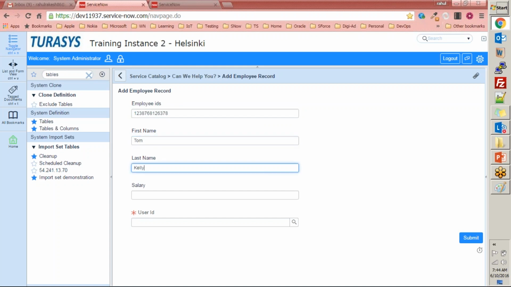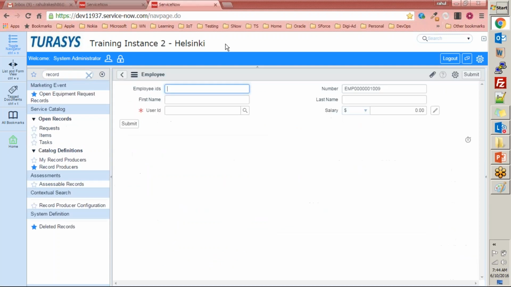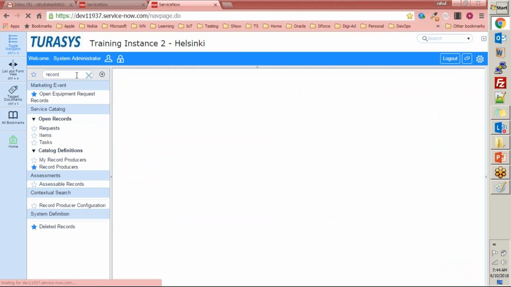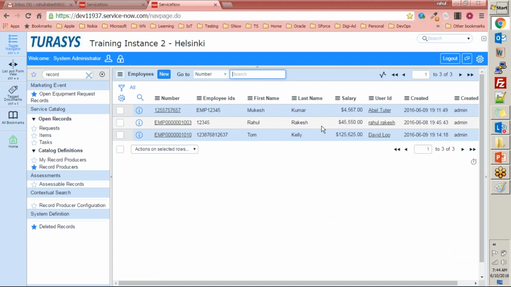Tom, Kelly, salary, David, and submit. Let's go into this table and refresh it. New_employee.list. Now I see that for Tom, the number was generated automatically, right?